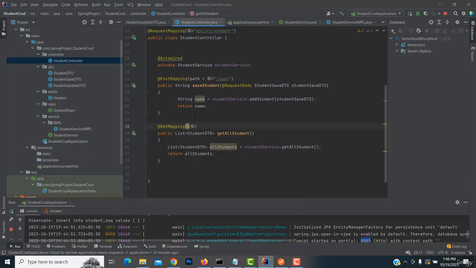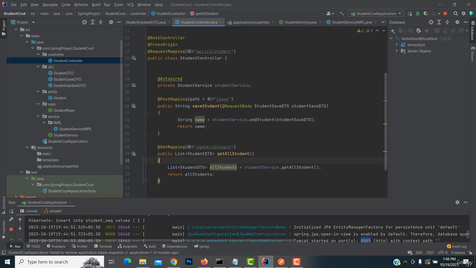Now we have to add the URL here: slash get all students. Earlier we showed API version student, and if the URL is slash save, we are posting the records. Now, in this situation, we have to get the records from the database. So we have to call the get mapping slash get all student.